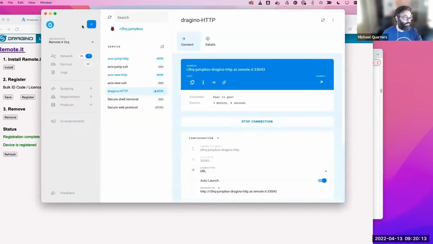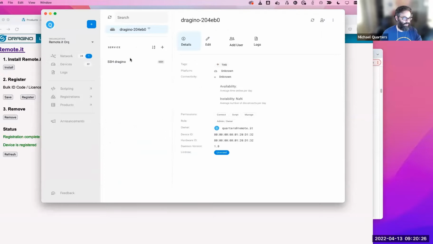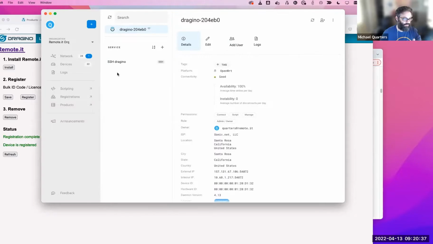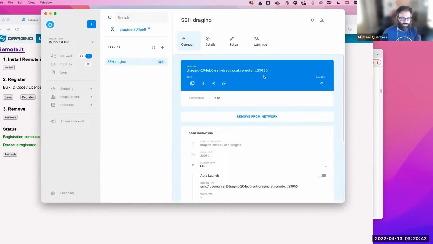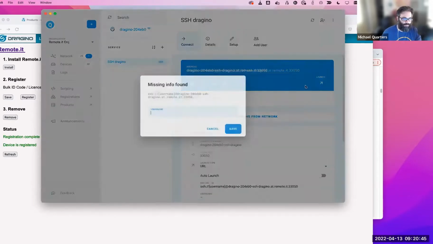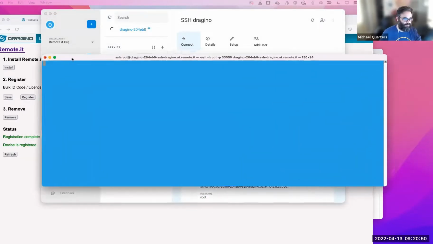Paste that in here, save it, and register. So now, in my device list, wait for this to load, and we're going to get a Dragino. See here, it's already registered. Now it's coming online, and I have my SSH service that I predefined ahead of time. So this is coming online. Should just take a second. And this is ready to go. This has booted out in the field for the first time, and it is immediately available to me for SSH.